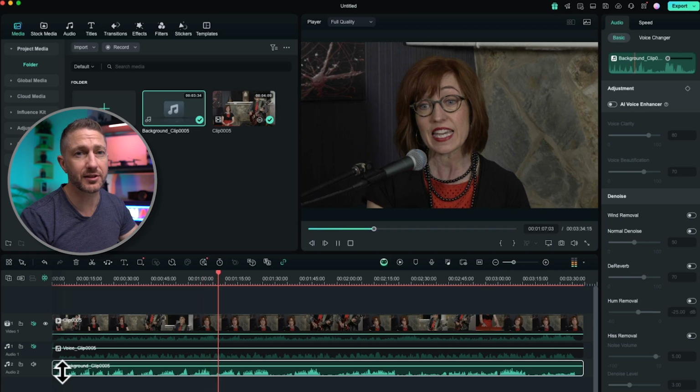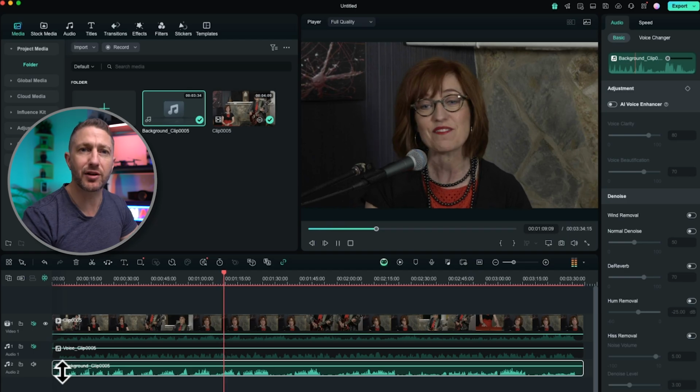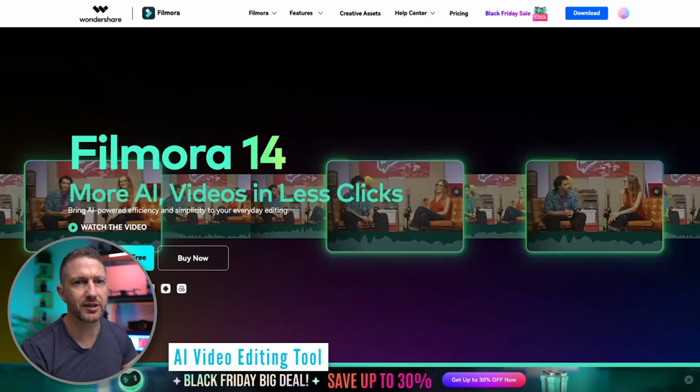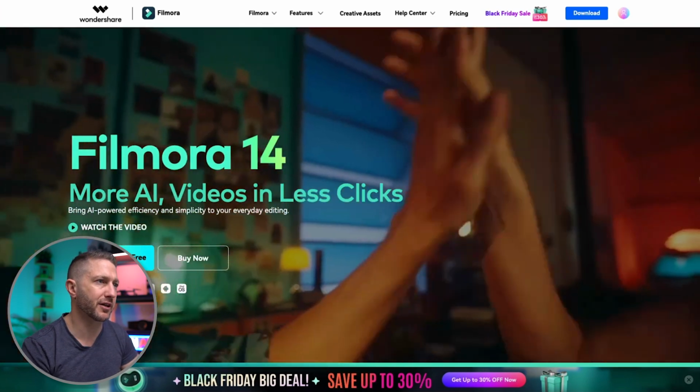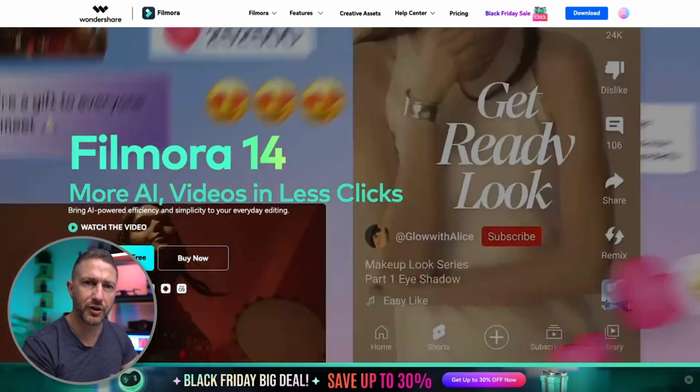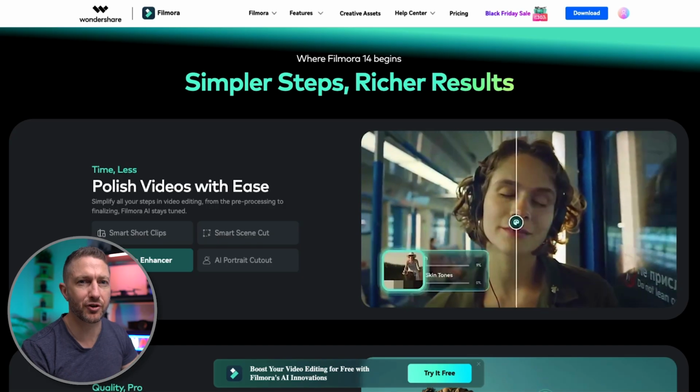So you can see just how easy it is to use an AI vocal remover inside Filmora's video editing suite. Let's cover a little bit more about this platform. Filmora has just released version 14, and it's a highly user-friendly video editing software available on both Windows and Mac. And it's designed to make video creation effortless.